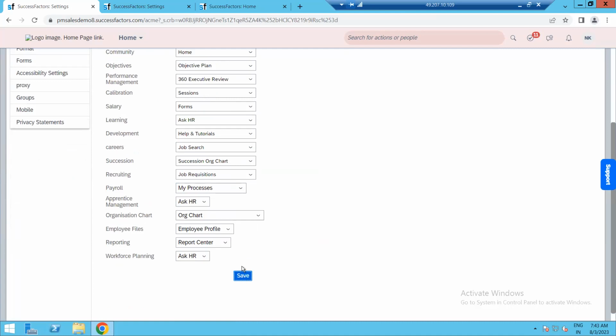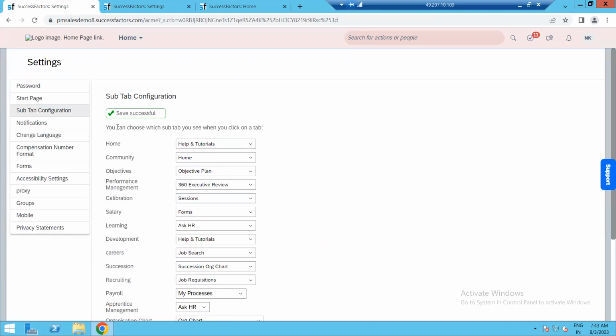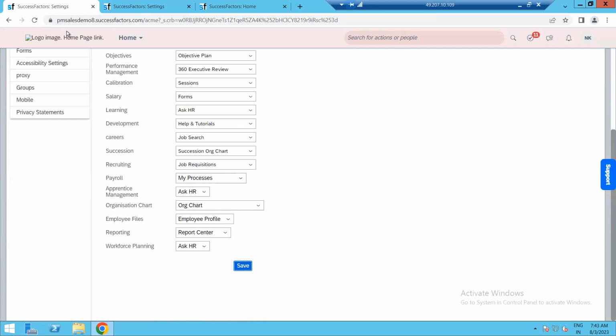So just save it. You can choose which subtab. Successfully saved. Just refresh.